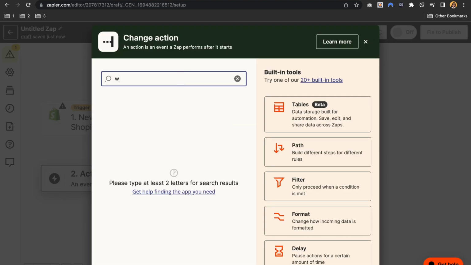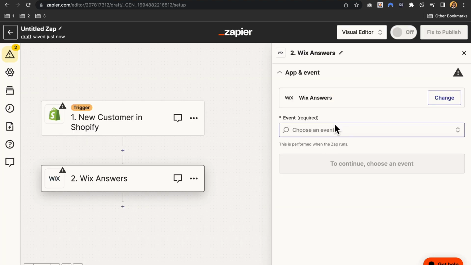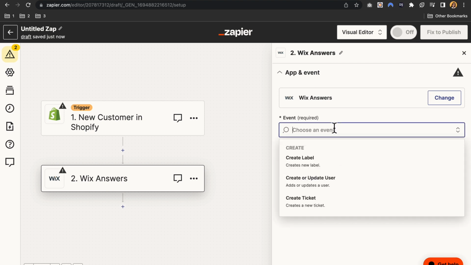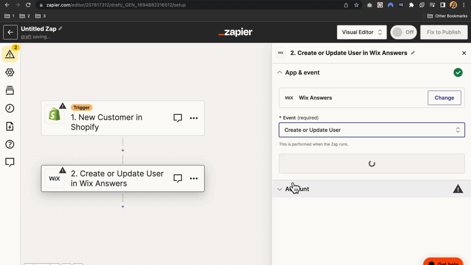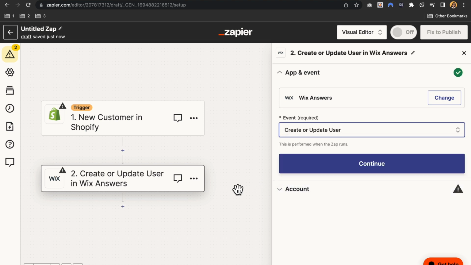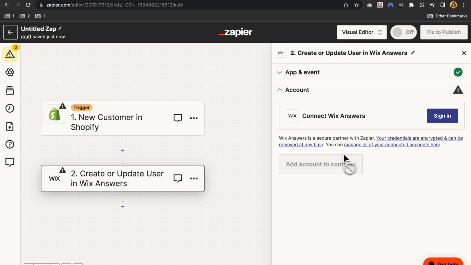We need to search for Wix, and then we need to select an event that you want to trigger in Wix. And for instance, if you want to create a new user, click this create or update user. And then just like in Shopify, you'll need to connect your Wix account to your Zapier. So just follow the prompts and sign into your Wix account to authorize the integration.